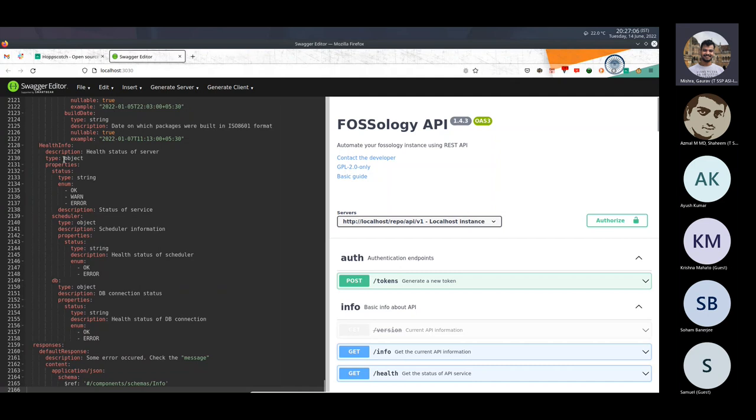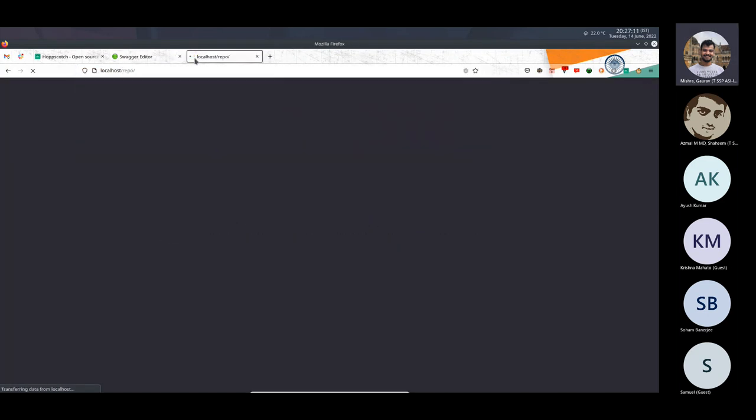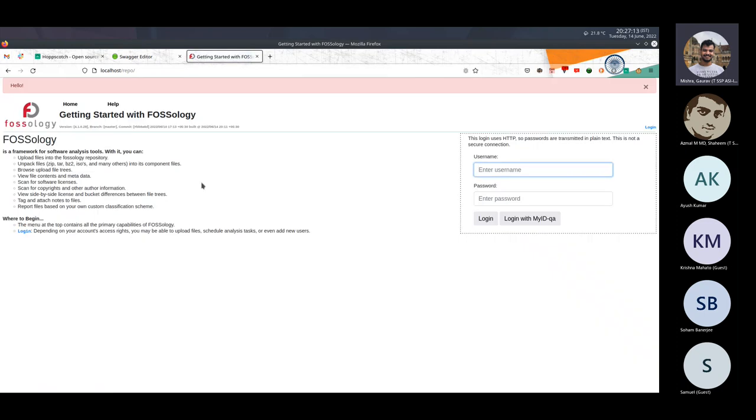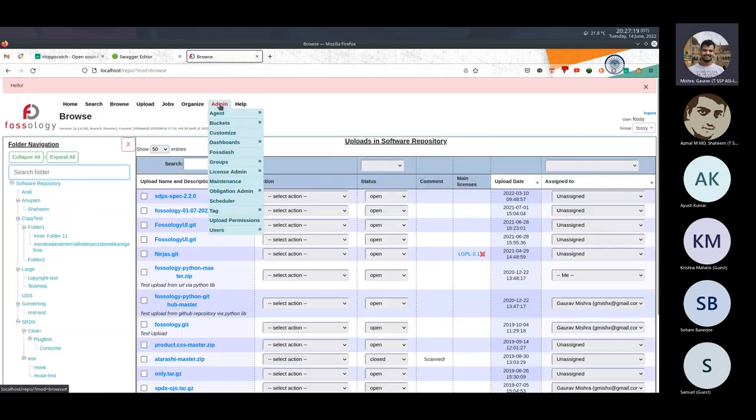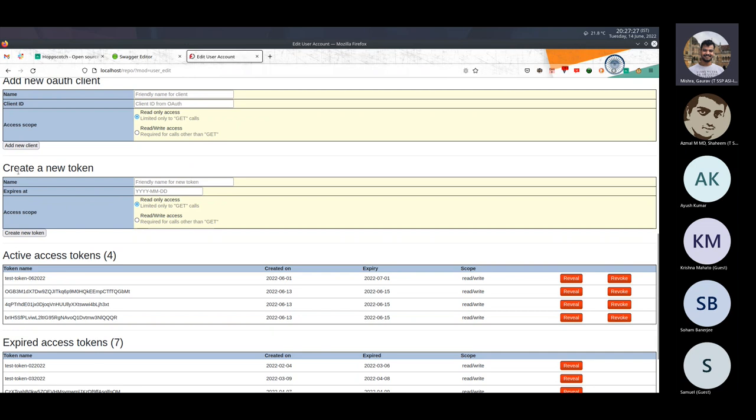So first thing you need to do before calling any REST API is you need to have a token. So the easiest way is to go to FOSSology UI, do a login, then admin, users, edit user account. And if you scroll down, there will be a section called create a new token.